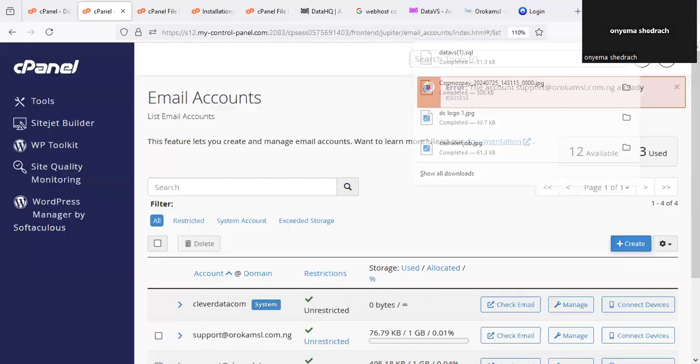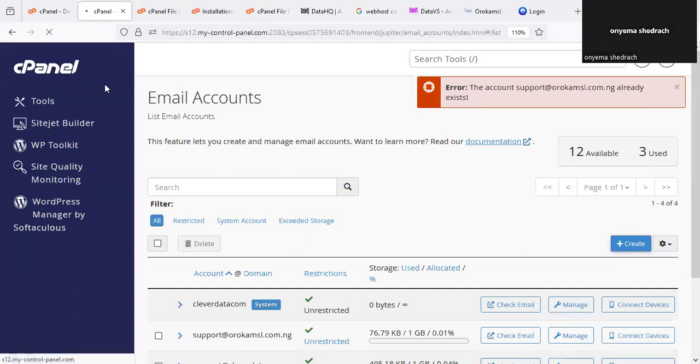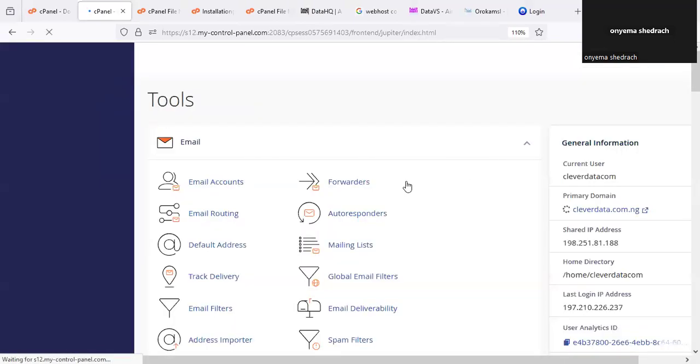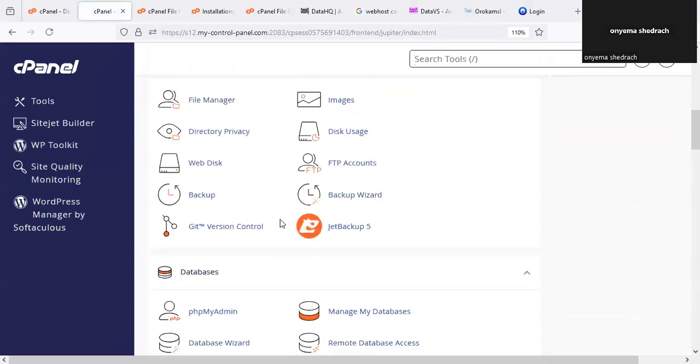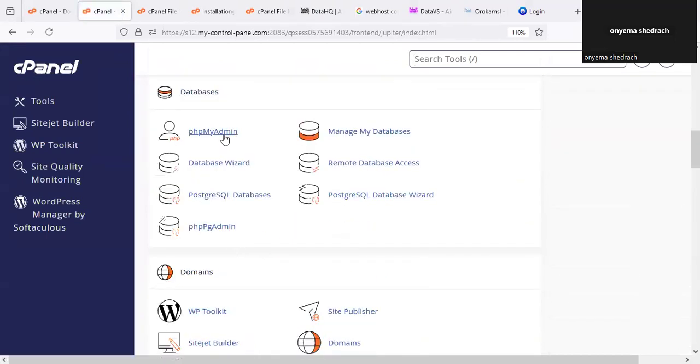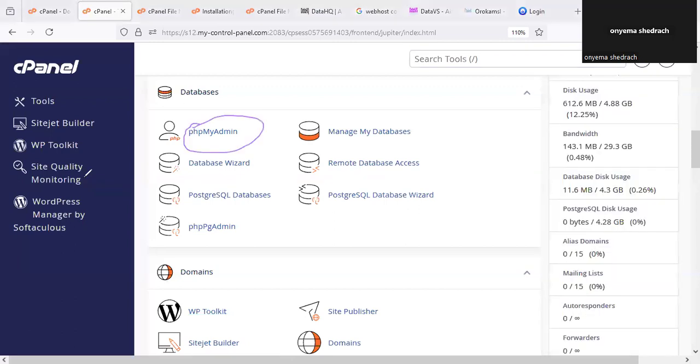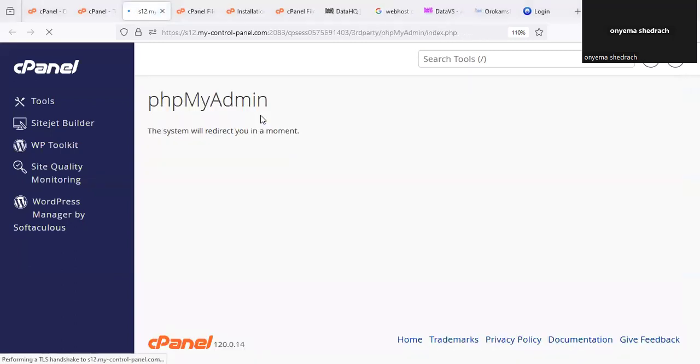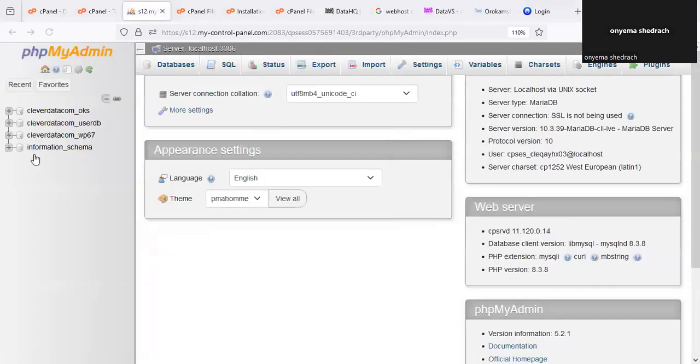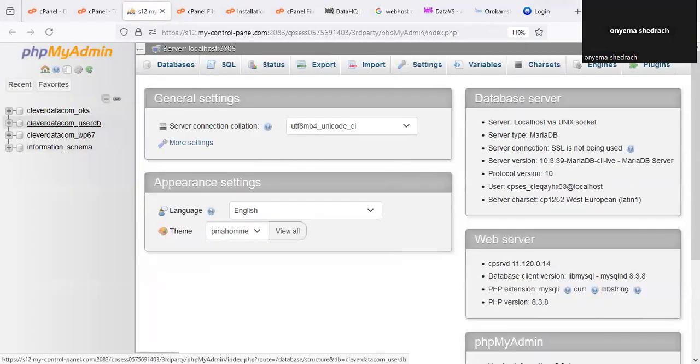The next thing I have to do is to go back to the cPanel, then scroll down and choose phpMyAdmin. You can see PHP under my database. Choose this phpMyAdmin. And then choose this user DB. You can see user DB here. Click on it.